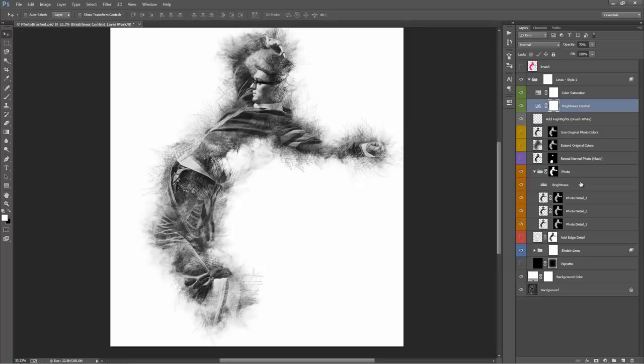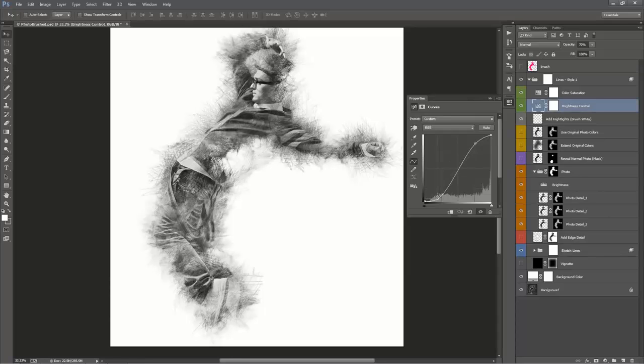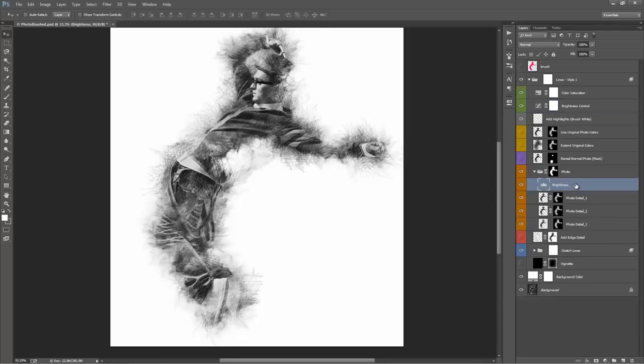These two here, brightness control and brightness, just play around with those. So this one more affects just the original photo. This one affects everything. So if I play around with this one, you'll see it affects everything. So yeah, mess around with those two.